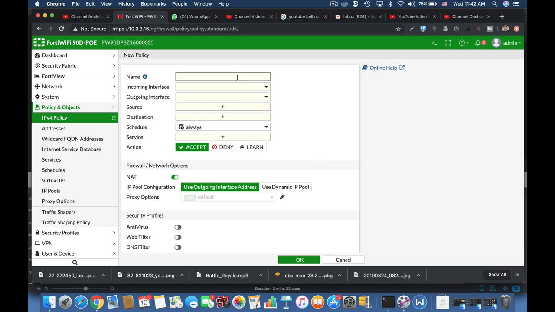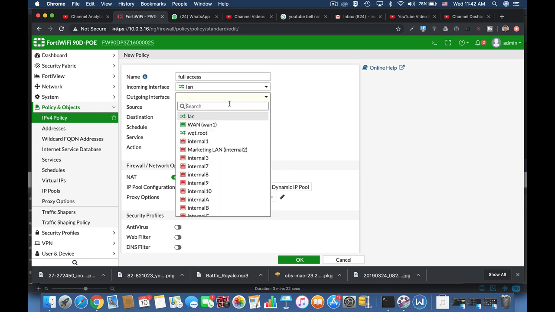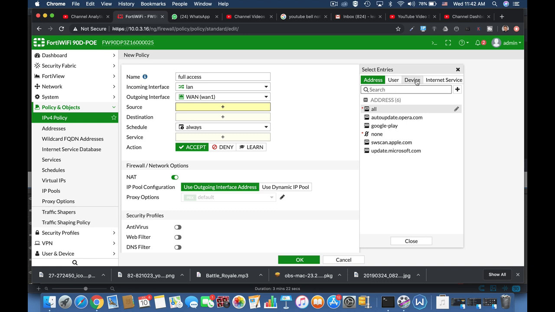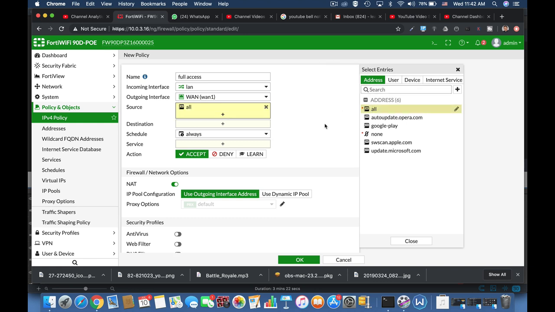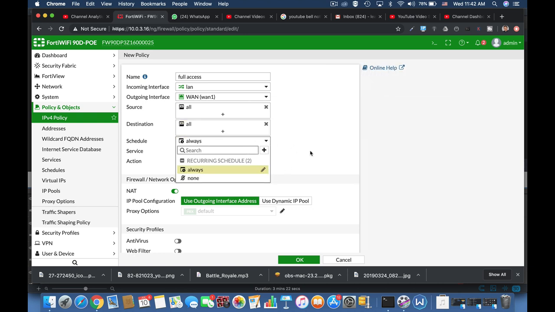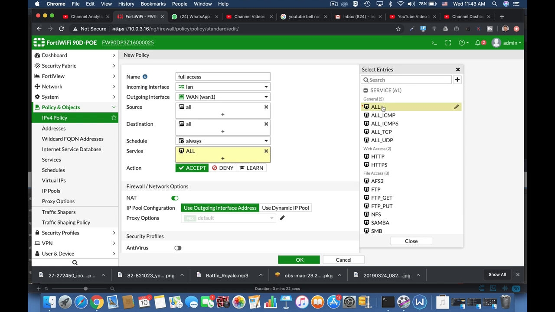The basic policy is the full access policy, which allows the local area network to get out to the internet through the WAN interface. So the incoming interface can be just about any LAN in your network. The outgoing is the WAN interface. Source can be different users' devices, but let's assume that we deal with just about anyone. Destination also can be specific, but let's assume that any destination is allowed. You can set up different scheduling and services. Now, again, you can deny specific protocols, but for our case, we will allow any service.